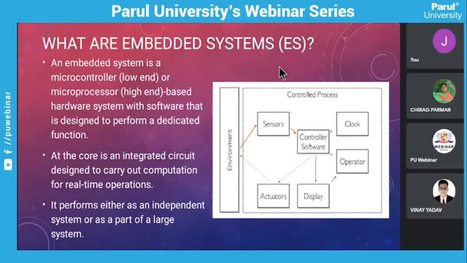So what are embedded systems? An embedded system is a controller-based hardware system with software that is designed to perform a dedicated function. Here, the controller referred to might be a microcontroller for low-end applications and a microprocessor for high-end applications. It depends on the application which type of controller is used. But in short, the main thing is that the controller is coordinating all of the other parts. At the core is an integrated circuit designed to carry out computation for real-time operations. It's a real-time operating system.